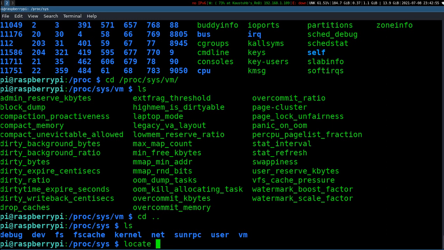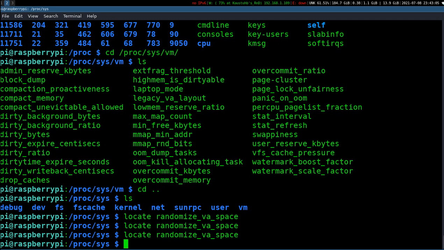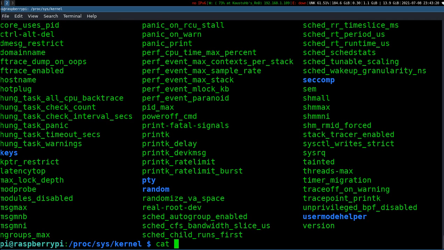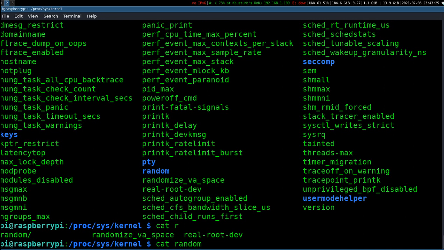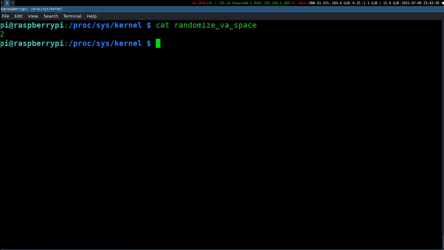And I already installed locate. Oh, so randomize_va_space is not present, so my path was right. /proc/sys/vm, and then we should be able to find the path. find . -name randomize_va_space, or just look for va_space. And here we go, it's in kernel. And cat randomize_va_space. So it's 2, that means full ASLR is enabled. Okay, and we also performed the checksec.